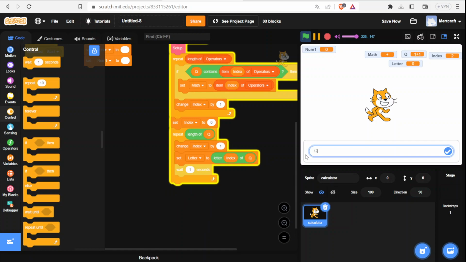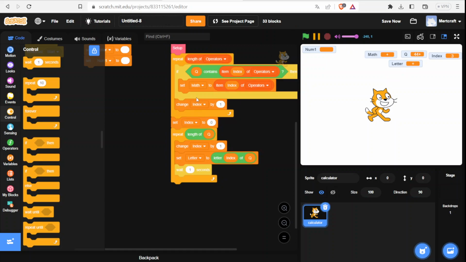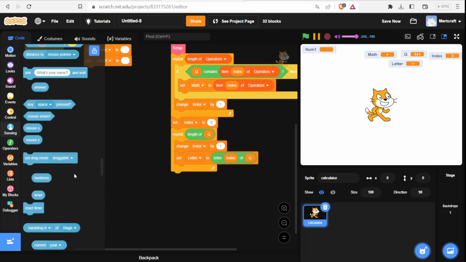If I enter 123 plus, our letter sets to 1, then 2, then 3. And if I enter 44 plus, it sets to 4, then again 4, then plus. Okay, guys. So now we're gonna put an if then else.